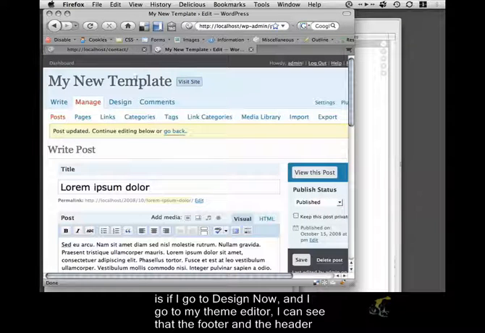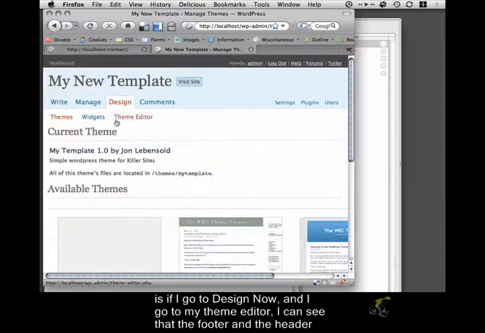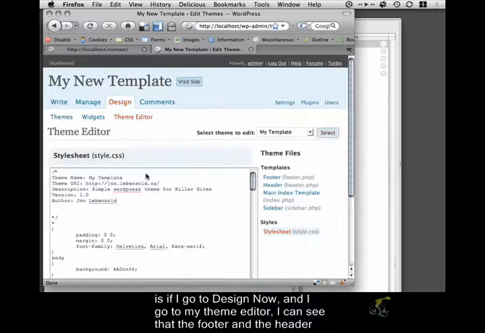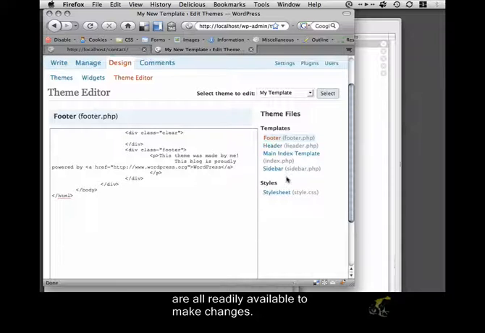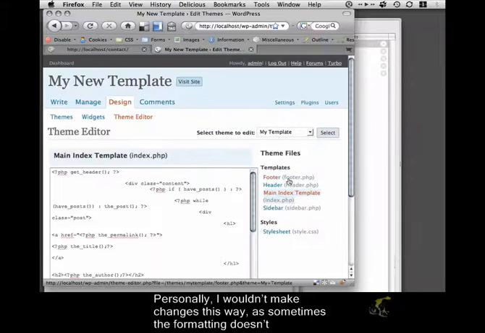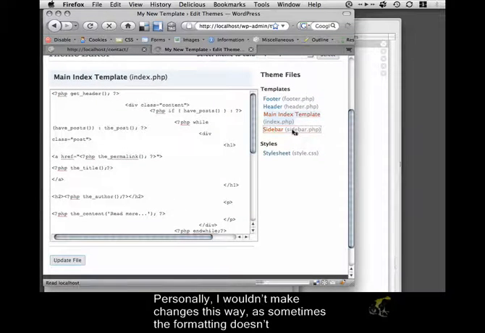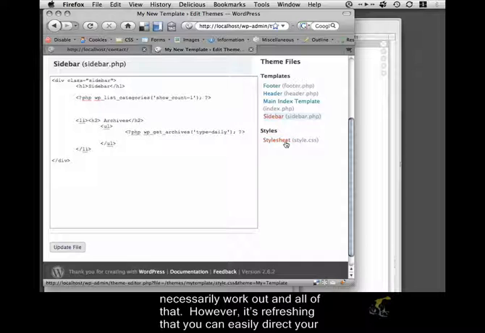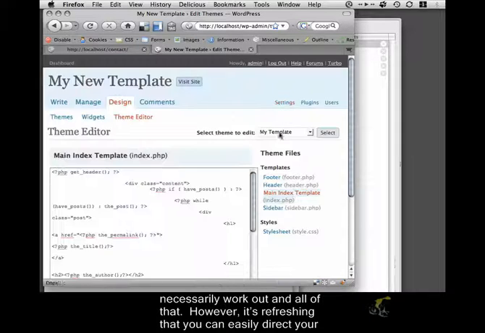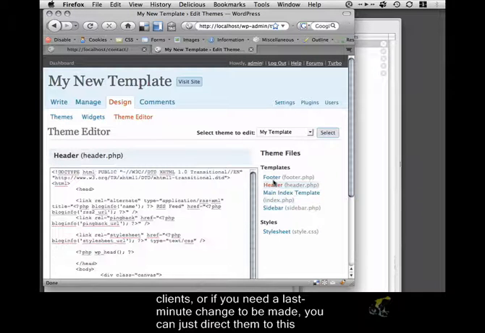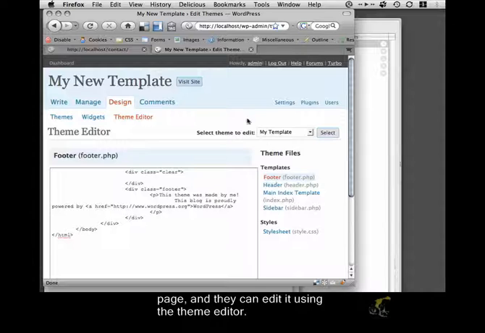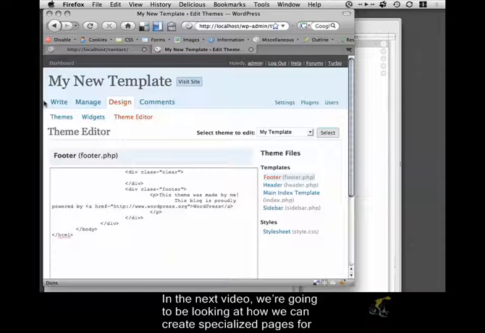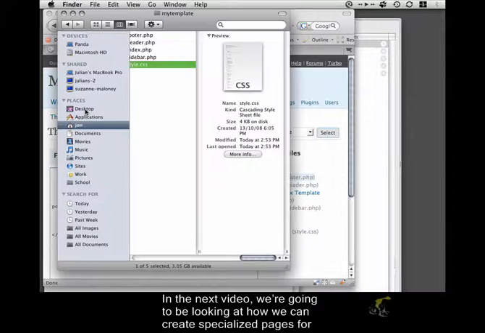The other advantage is that if I go to Design now and go to my theme editor, I can see that the footer and the header are all readily available to make changes. Personally, I wouldn't make changes this way since sometimes the formatting doesn't necessarily work out. However, it's refreshing that you can easily direct your clients, or if you need a last minute change to be made, you can just direct them to this page and they can edit it using the theme editor.